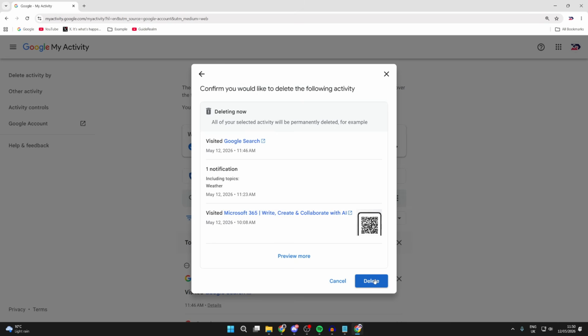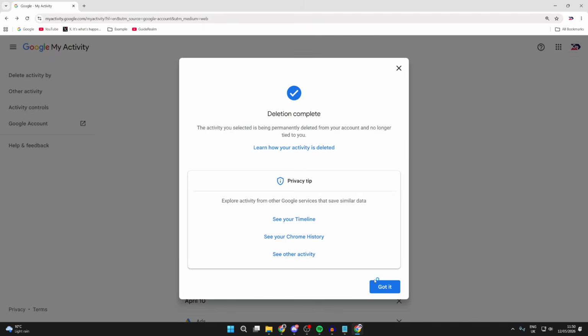When you're ready, you can press delete in the bottom right. And as you can see, it now says deletion complete. The activity you selected is being permanently deleted from your account and no longer tied to you. So you can press got it.